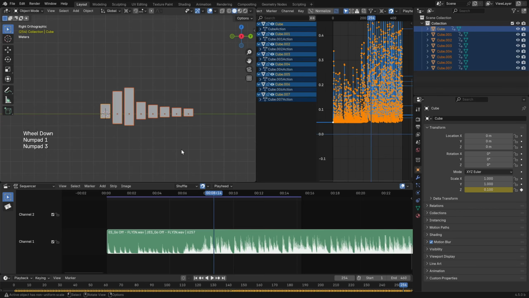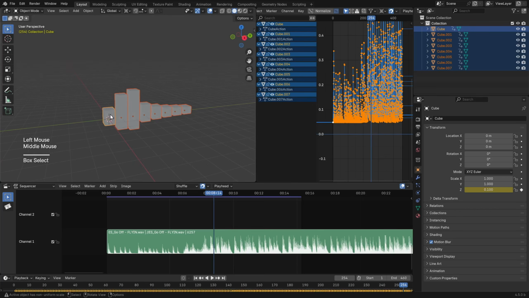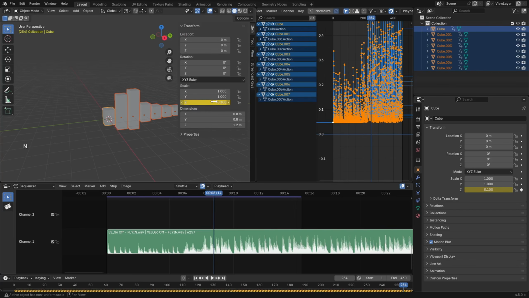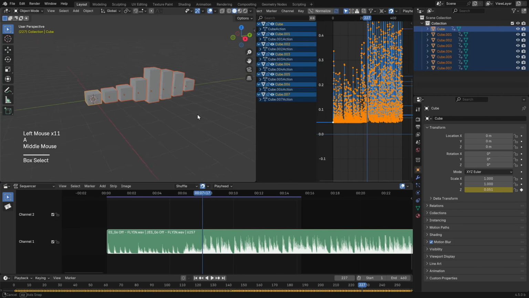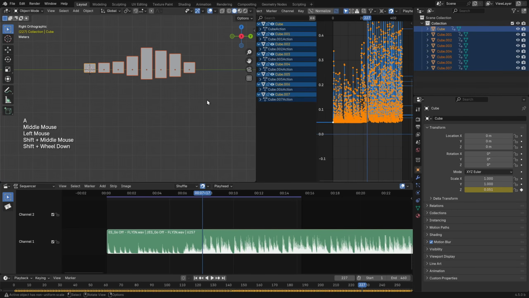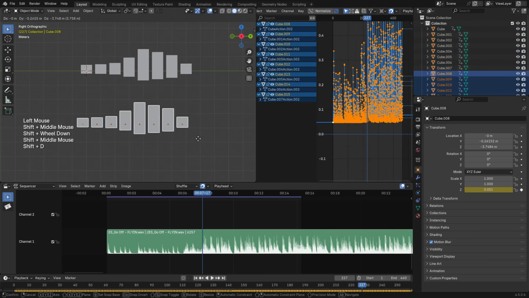Okay, and then this is so cool. Since this is a regular object, we can move these around and we can even duplicate them since they only have keyframes on the scale Z-axis. So let's press A to select all of them and let's view this from the front and let's press Shift D, and then let's move it down here a little bit.